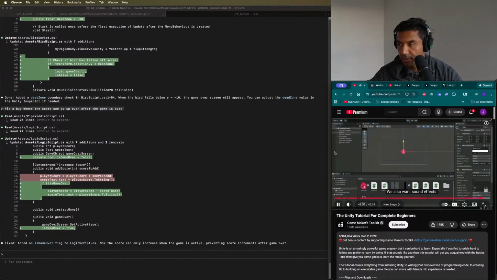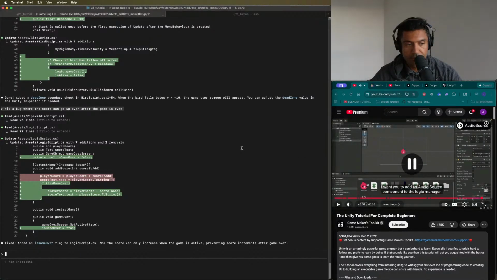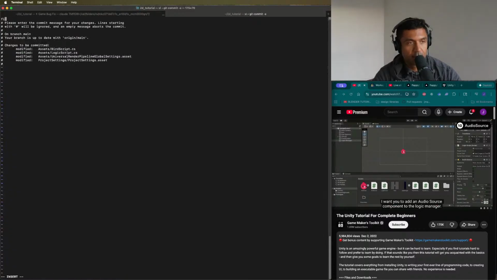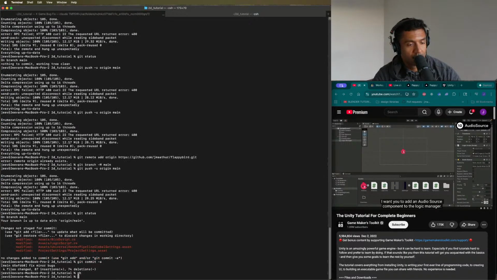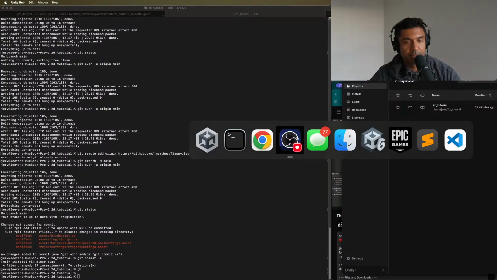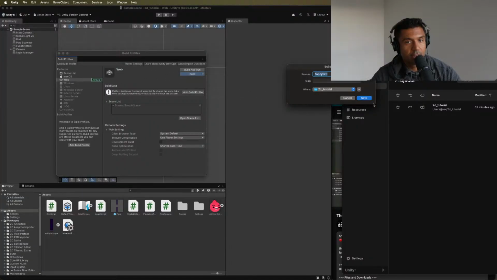Solve that one too. We also want sound effects. I want you to add an audio source component. Let's add sound effects in a separate commit. Fix minor bugs. We do need to run another build to ship it. So that's going to be a constant thing. Okay, just run a build now.